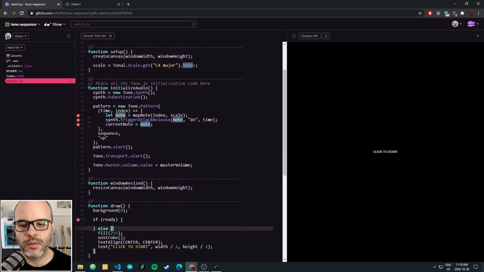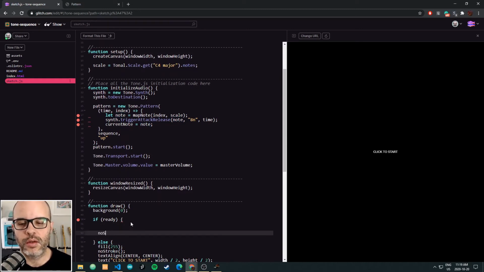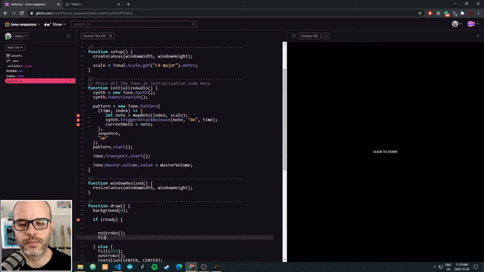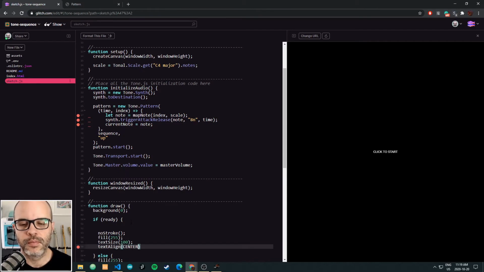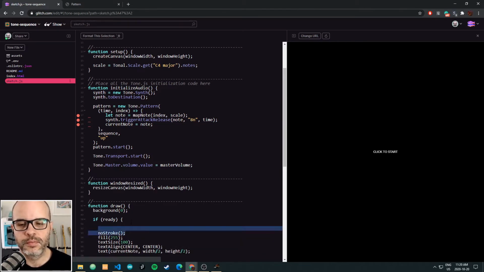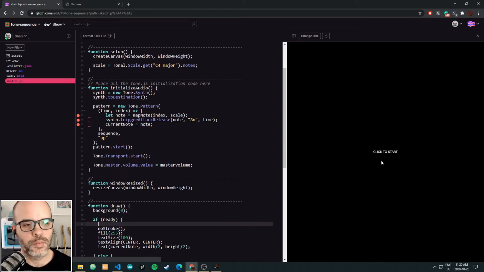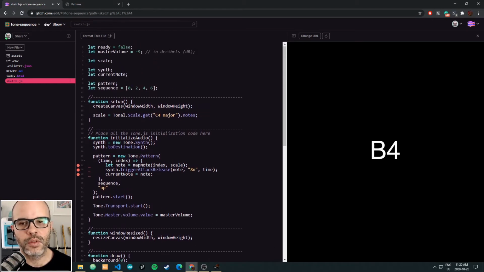And then in draw, we're going to put the code back here to draw that note. Probably should just not have deleted the other code, but we'll just put that in again really quickly. Current note, we're going to center this into the window, just so we have something to look at. So this is playing our sequence of notes, right?